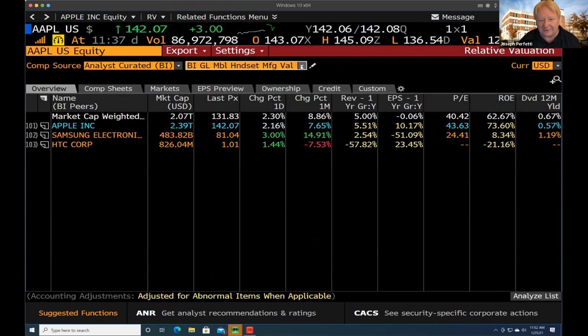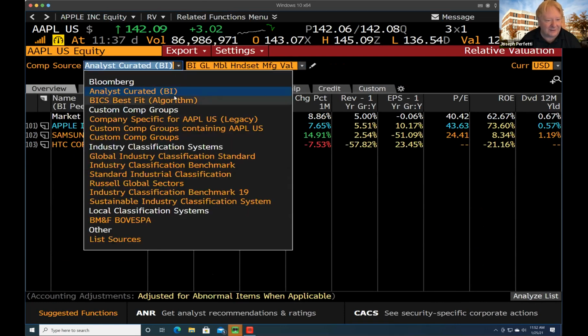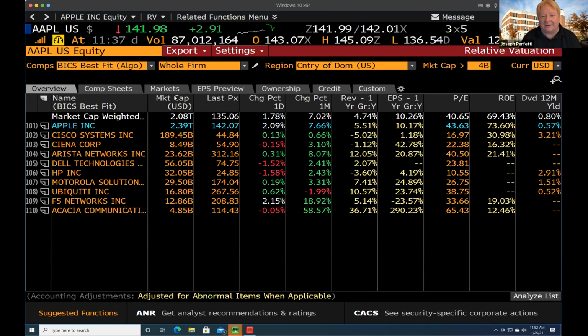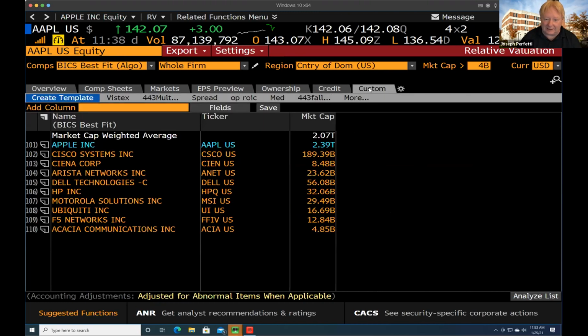Then you can see the different subsets of the marketplace. There are only 3 companies in that list. So I'll switch to this one, which is the best fit algorithm. This is where the Bloomberg algorithm actually puts a few more companies on the list. So you've got a bunch of tech companies. But here's the point. They have these predefined data templates by tab that you can look at. But what we're going to do is go over to custom and create our own data to look at these companies.